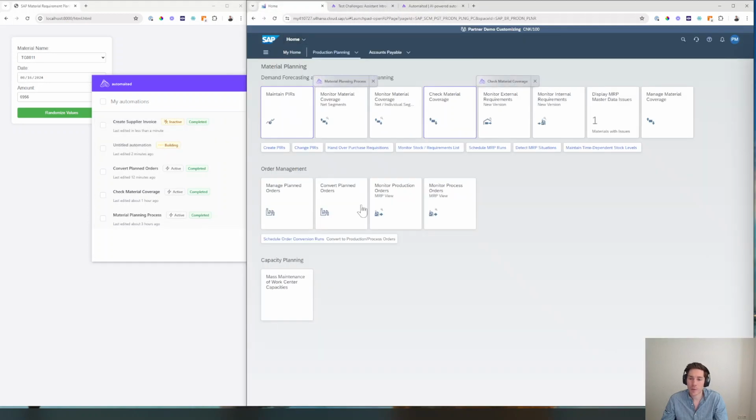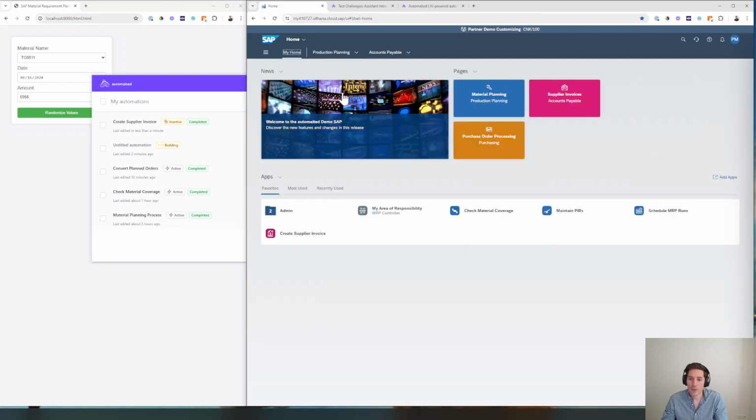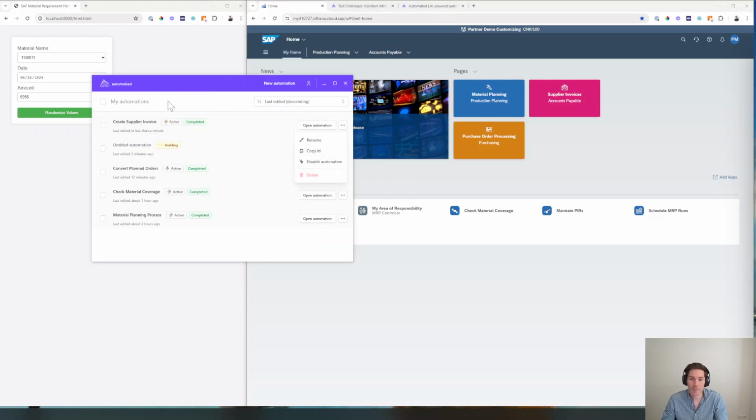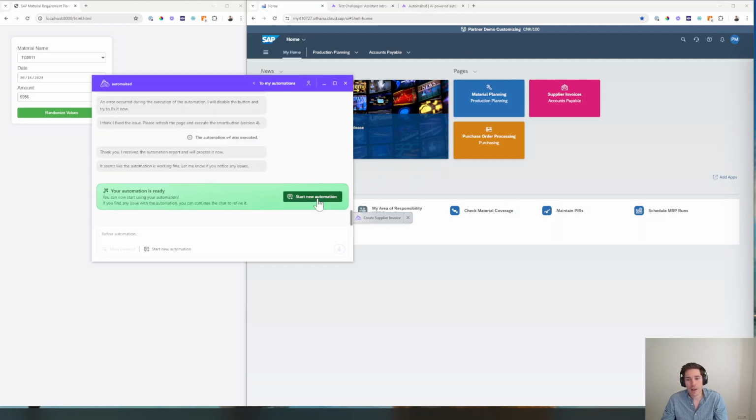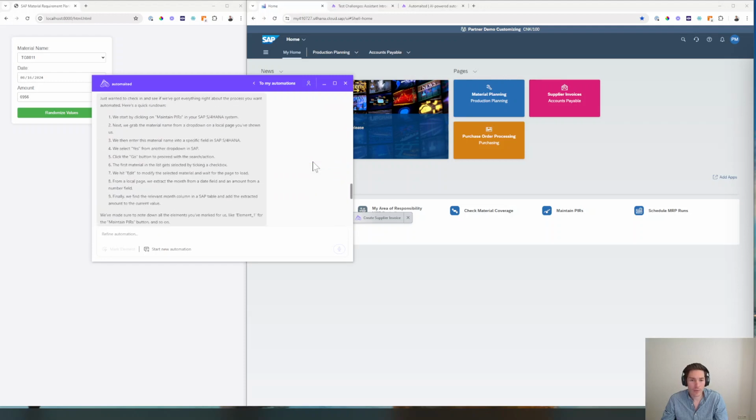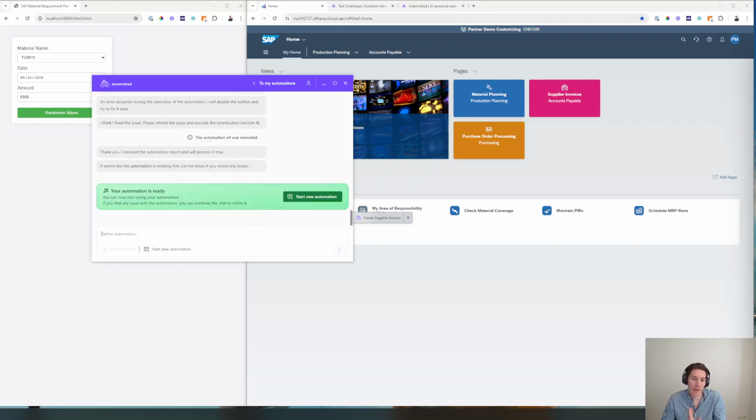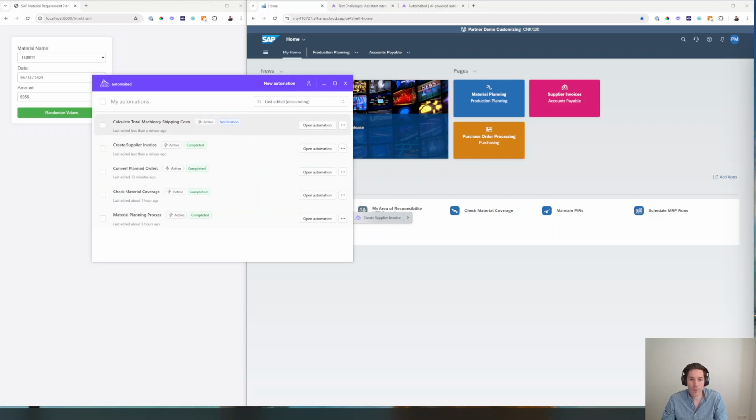So if I go back here, I see that, for example, here the smart button is gone and is not visible anymore. And if I reactivate this, we'll see that the smart button appears again in my UI, which is quite nice. But you can also go back to, for example, the material planning process to open the automation and go back in terms of what are the requirements that we have defined, what was the conversation, and then refine the automation from there.